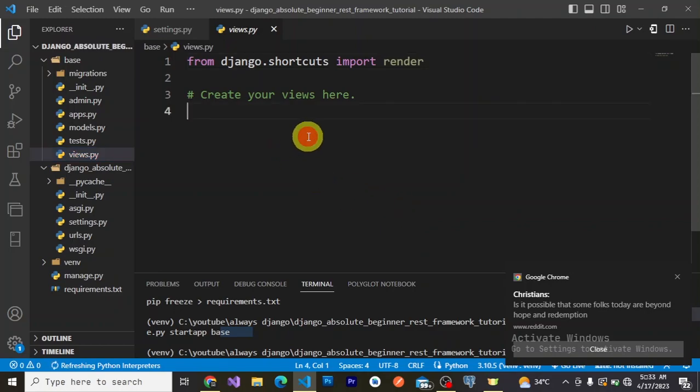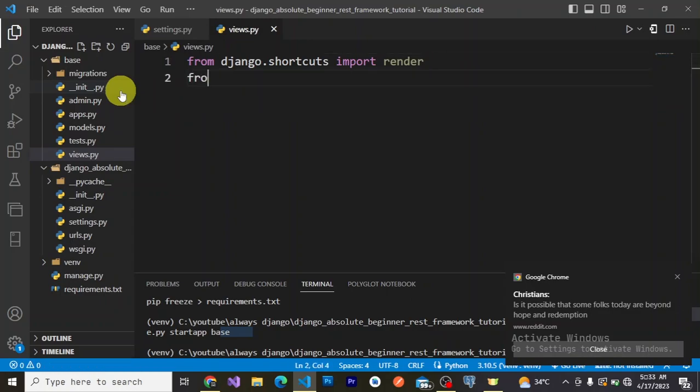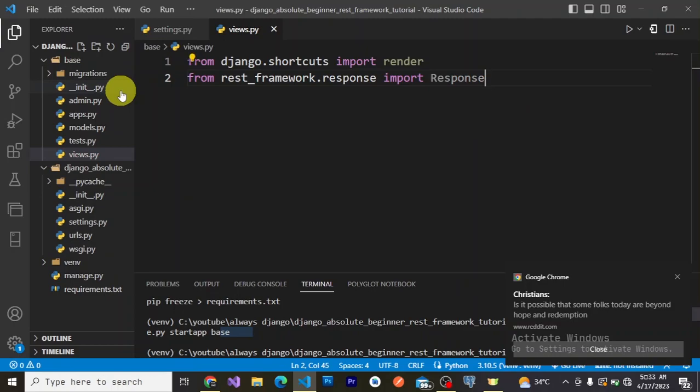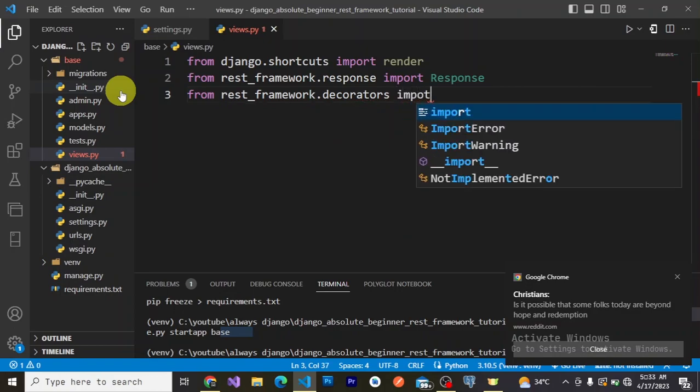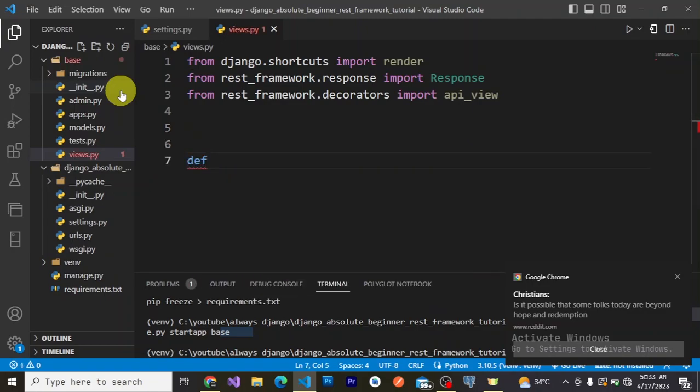Let's continue. So what do you want to do now? We just want to create a very simple API to test out our application, to test out if everything is working successfully. So we say from rest_framework.response, we import Response, and don't worry if you don't understand this code right here. We'll look at it from the next tutorial. We'll start looking at these codes. And so we say from rest_framework.decorators, we import api_view.